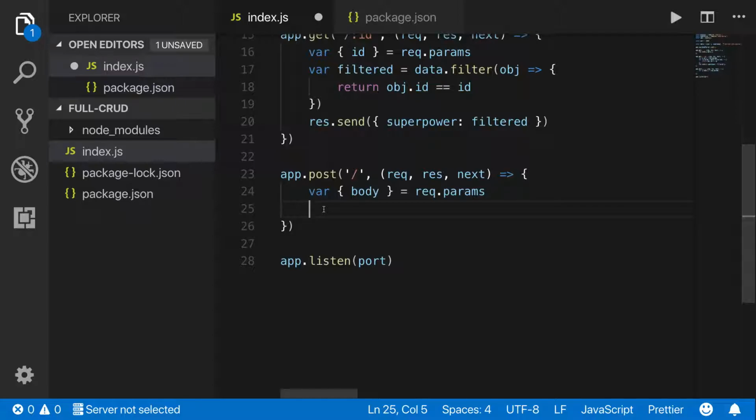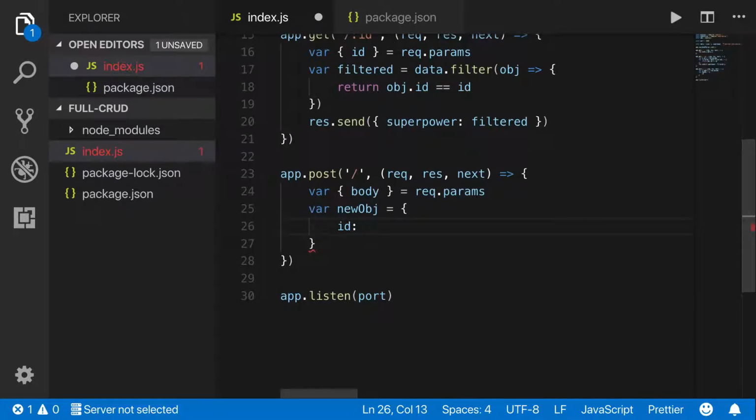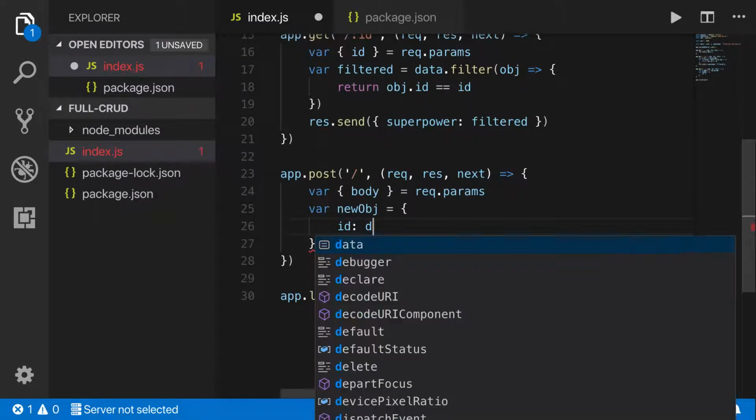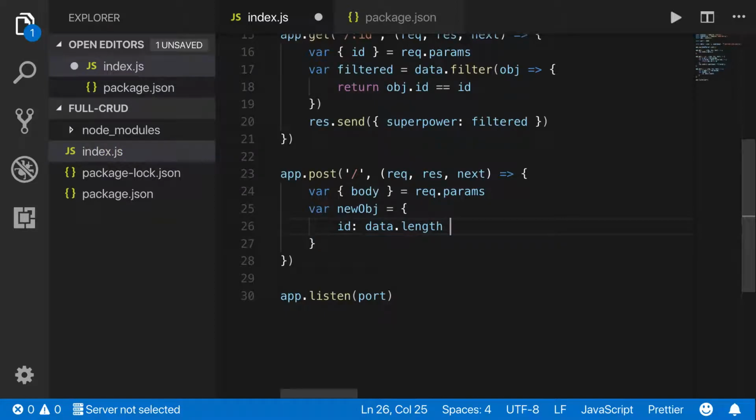We're just going to assume that they put it in correctly and they gave us a superpower. So we just need to add an ID. So we'll save our new object equals an object with an ID of what? Every new ID is going to be 7. Yes. Body.length? Or superpower.length? It's data.length plus 1. So that will make sure it's always one more than we have in our array.